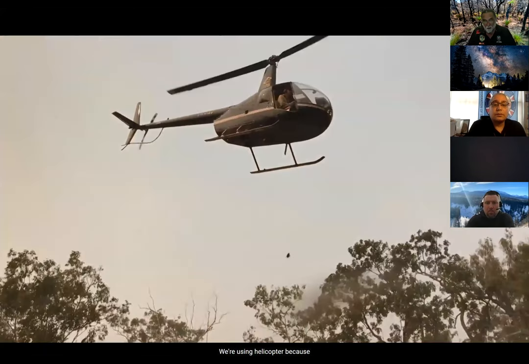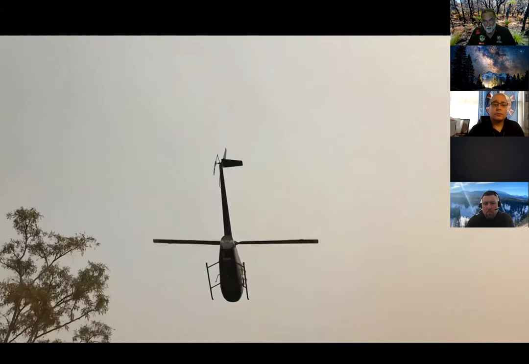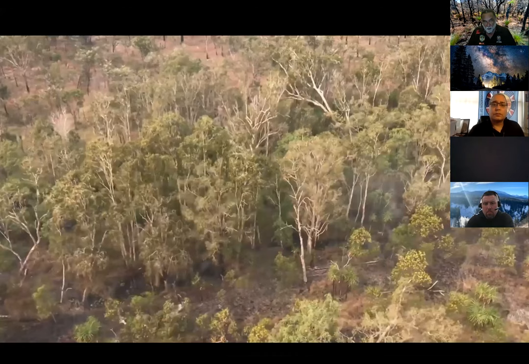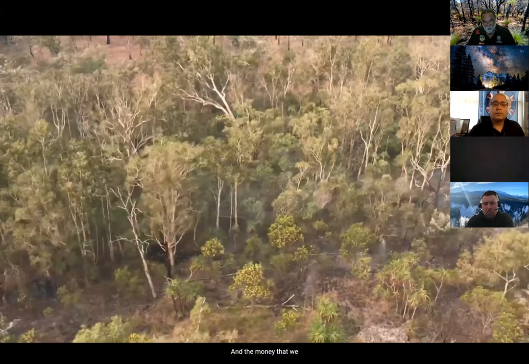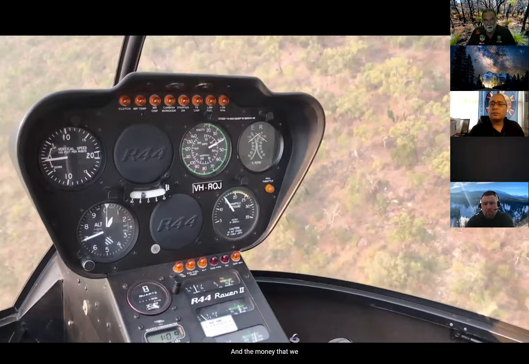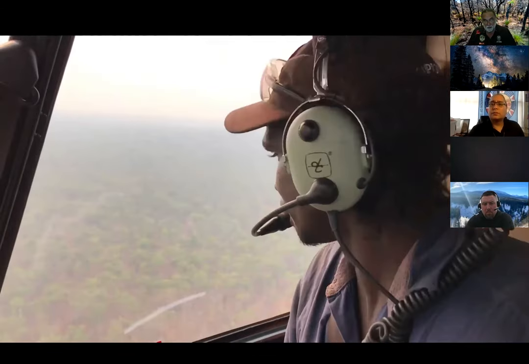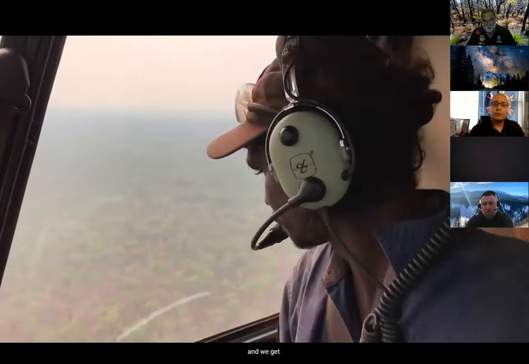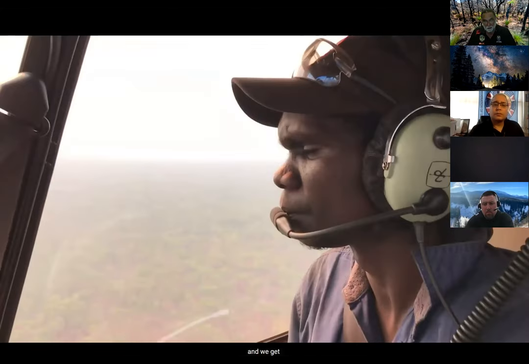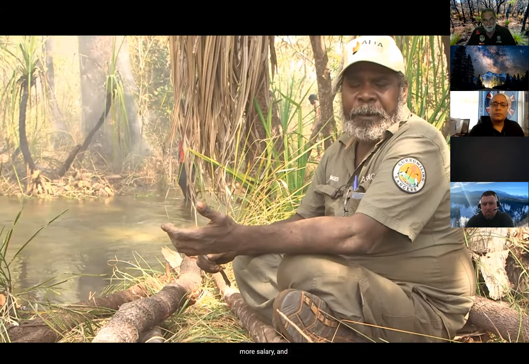But we're using helicopter because we're earning good income from our carbon program, and the money that we bring from carbon, we distribute to the community, and we get rangers and TOs for salary and getting more equipment.